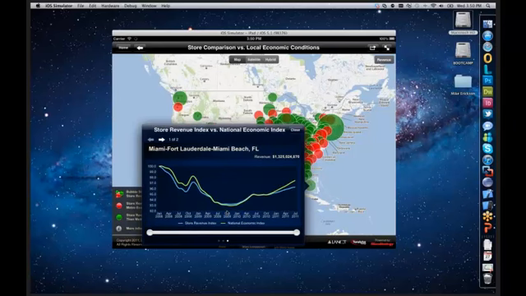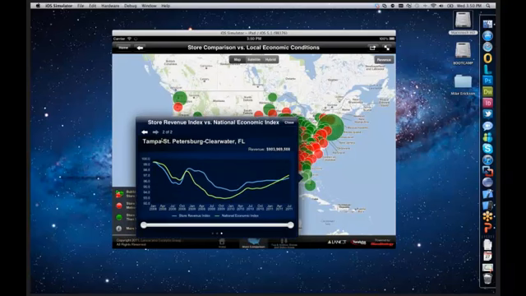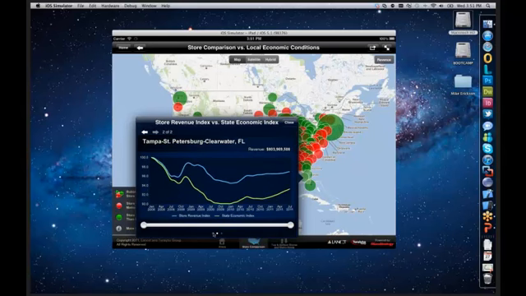Right. And here's how it's doing to the national economy. So that store is underperforming. So it's very easy to get those quick comparisons of what's happening. Let's click on Tampa St. Pete, and let's come back here to the economy that matches up with that. And what you can see is, again, they're very closely correlated. We're indexed to January 2008.